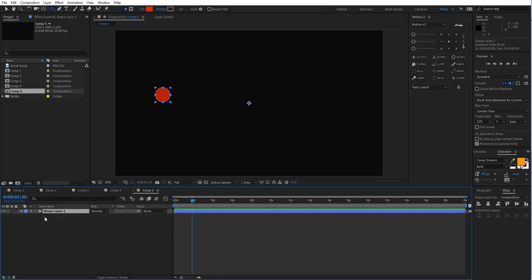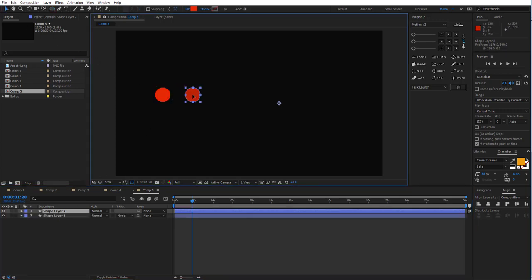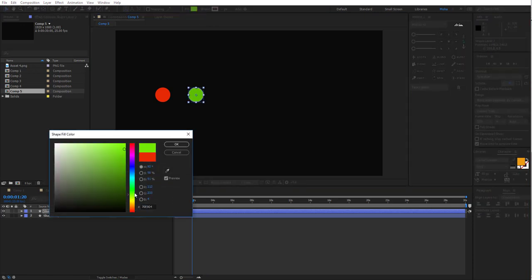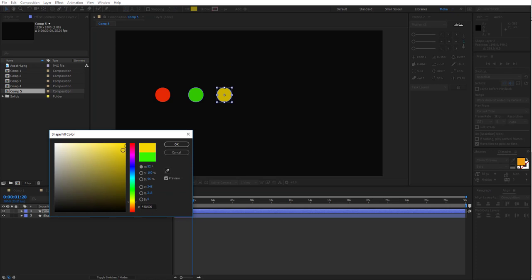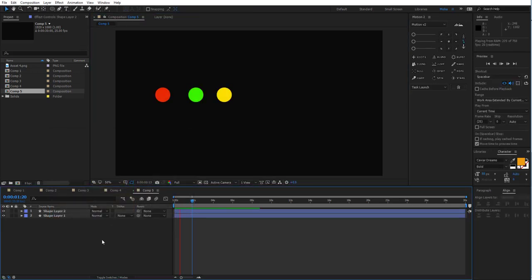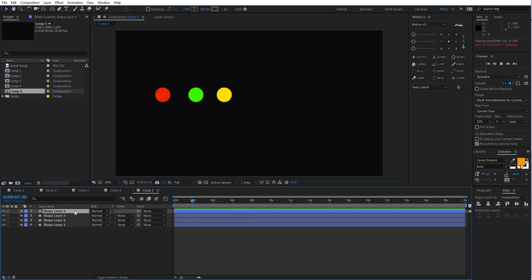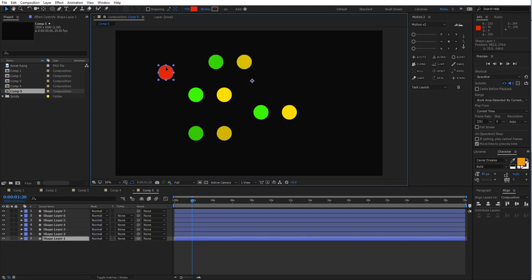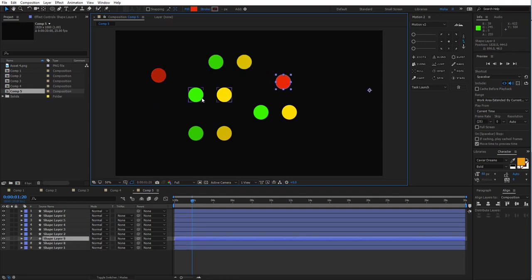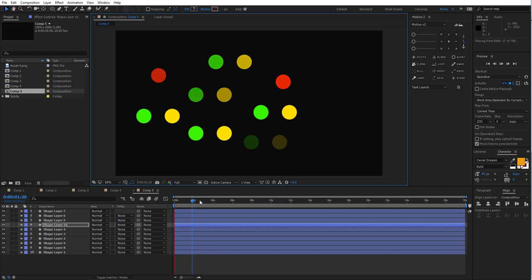Okay. Select the layer, Ctrl D to add another circle. We'll duplicate it. Again, Ctrl D. Now we will have something like this using the wiggle effect. If you keep duplicating, you can have some cool effect that you can use in your project as background, for example.